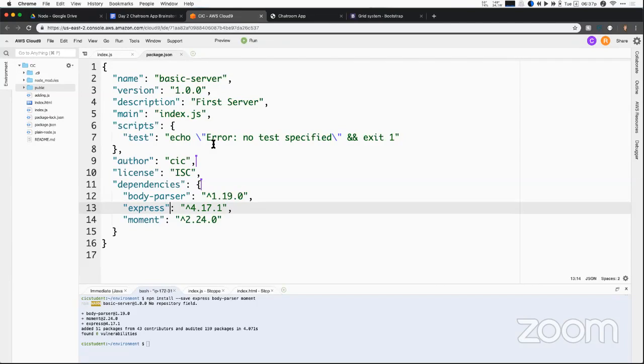Nodemon. Yep. So we can install Nodemon. Nodemon is a global package. So how do we install a global package? Sudo. Yep. And then npm install --global, or the -g shortcut, and nodemon. Okay. We got Nodemon. What else do we need?